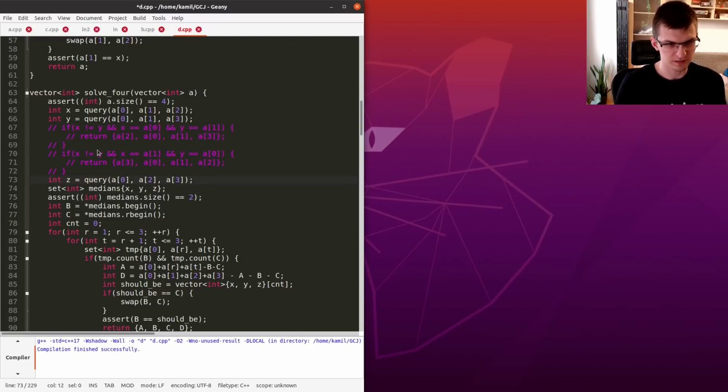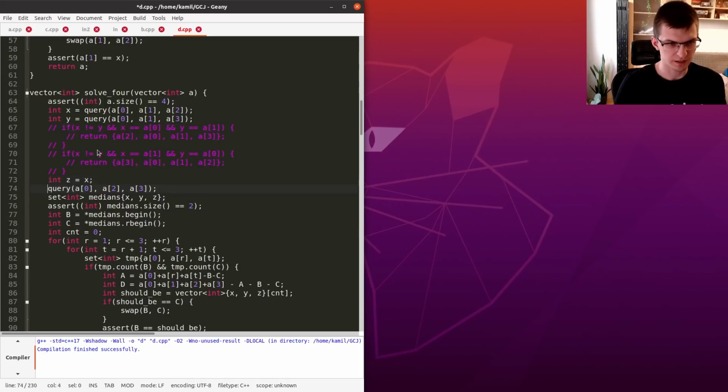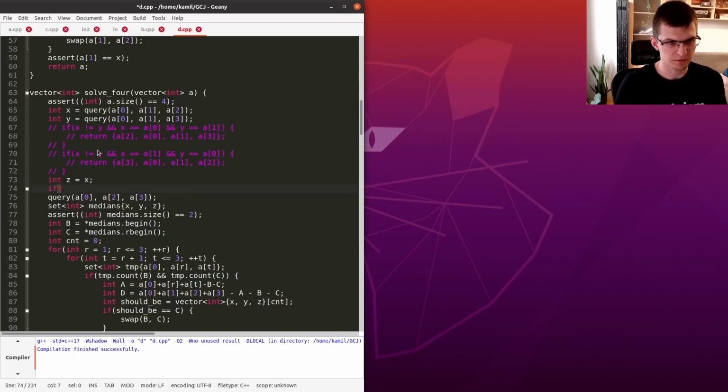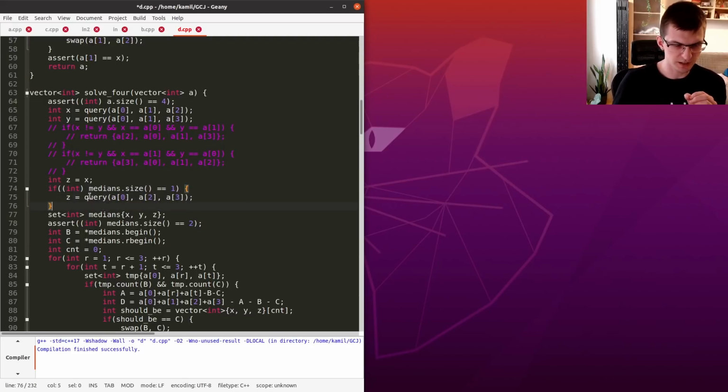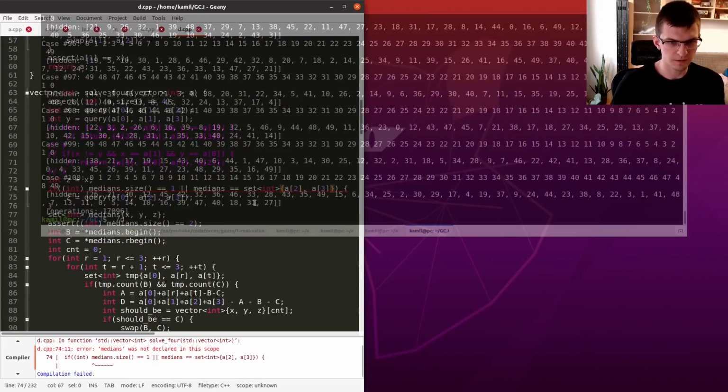Say z is... Can I say just x? I will cheat a little bit. Only if medians that size is 1, then I will override. I also need z if the pair doesn't appear here as a pair, and that's only the case for a2, a3. So or medians is equal a2, a3. I think in those cases we need z, otherwise we don't.